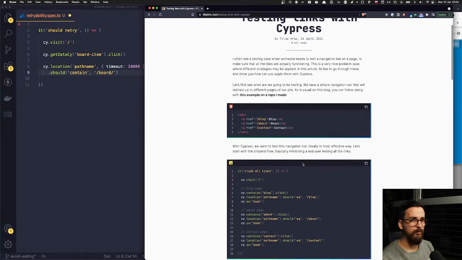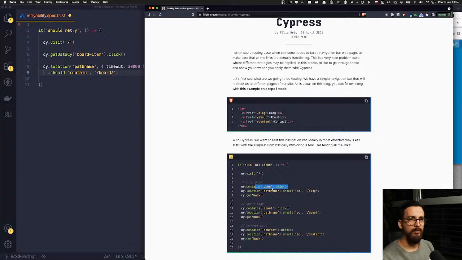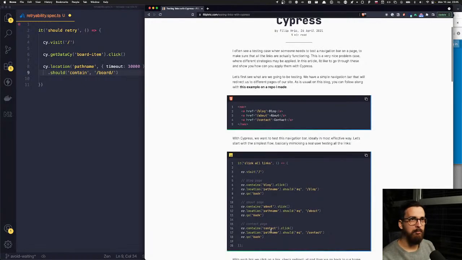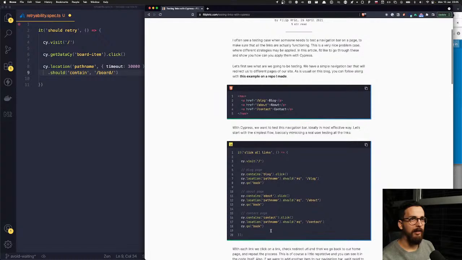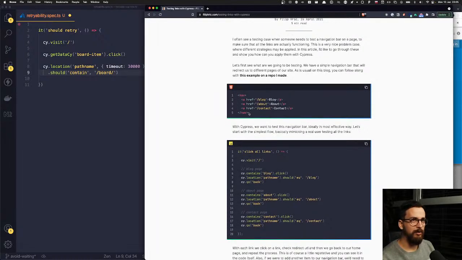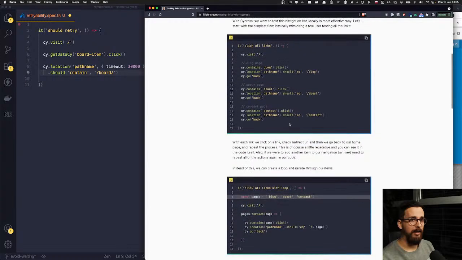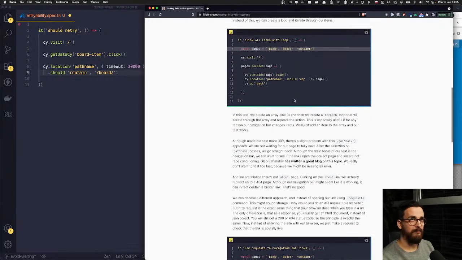The common thing would be to go to the first one, click on that, assert that we are on the right page, go back, then click on the second link, make an assertion, go back, then the third link, make an assertion, go back. This takes a lot of time, so you may not really want to do that. Essentially what you want to do when you're testing the navigation is make sure that all of the links are live.